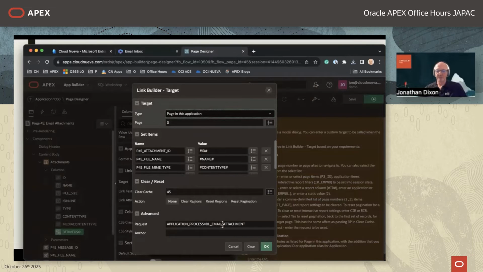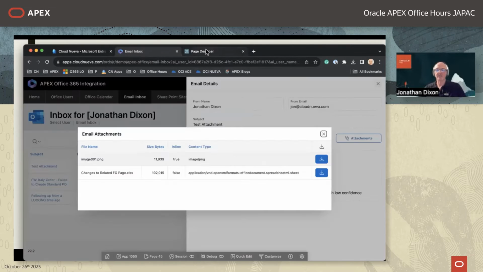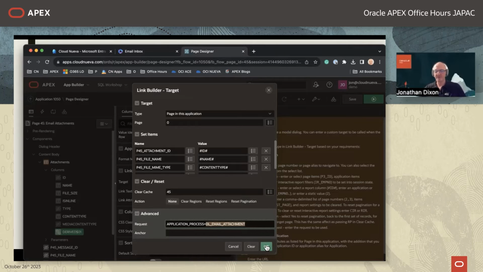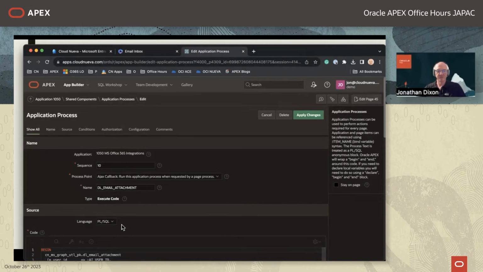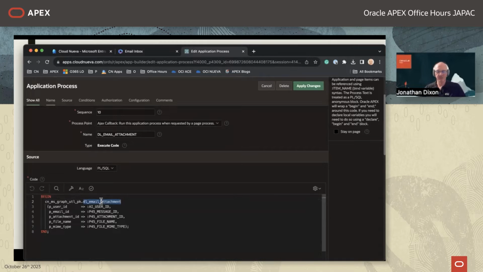That is calling an application process called download attachment. And just as an FYI, all the code for this demo app is available. I have a link at the end of the presentation, but I have a GitHub account out there with all of the code that you're seeing here today, so you can look at that or try it out yourselves. There's an application process that's setting some values into session state from that particular record in the list of attachments, and then calling this application process, just so you can see that. The application process is then calling a package procedure.